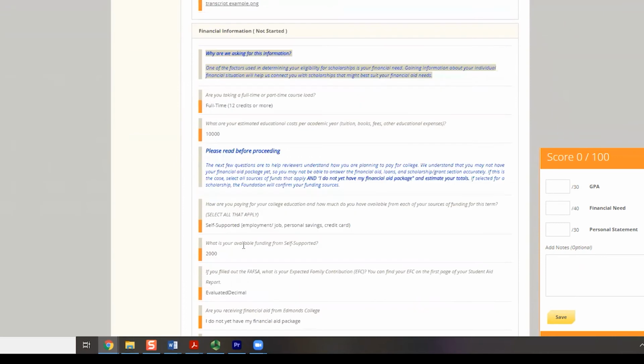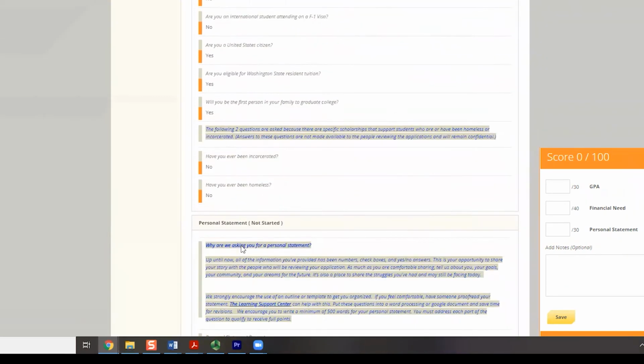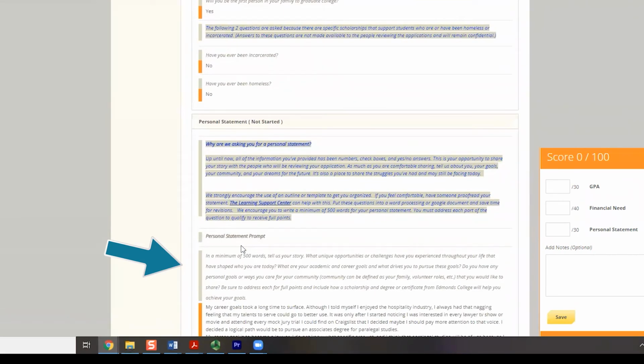If you scroll down towards the end of the application, you'll find the personal statement section. Since this is an open-ended question, each student's response will be different and vary in size and detail.